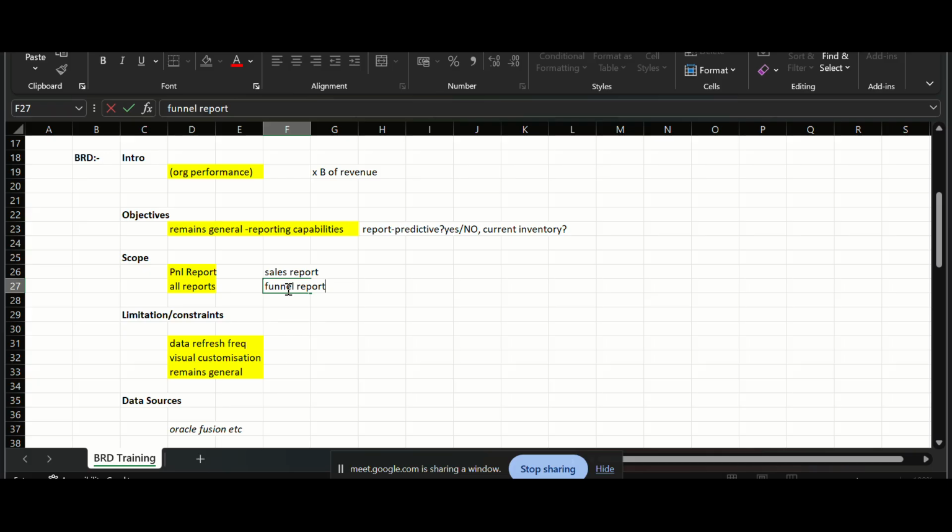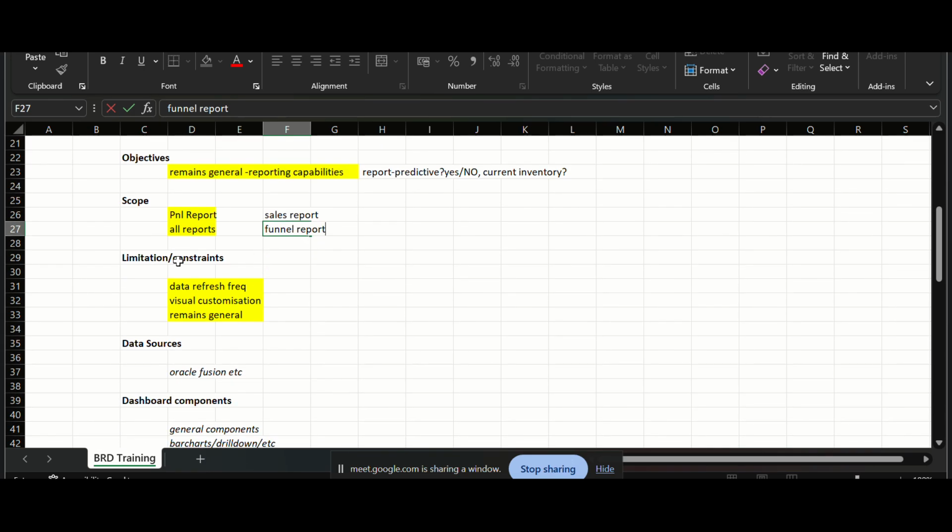They need the whole sales report. They need both funnel and sales report, or they want the funnel report to be inside the sales report. What exactly they need, we're going to write in the scope. Okay, got it. Now, limitations and constraints.